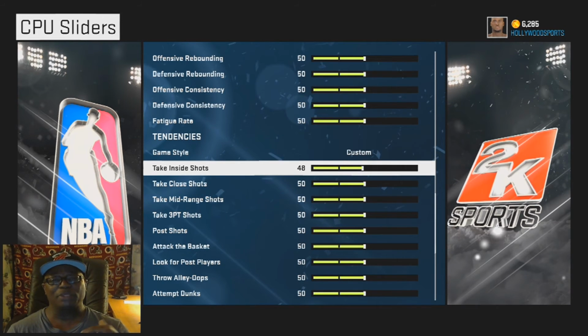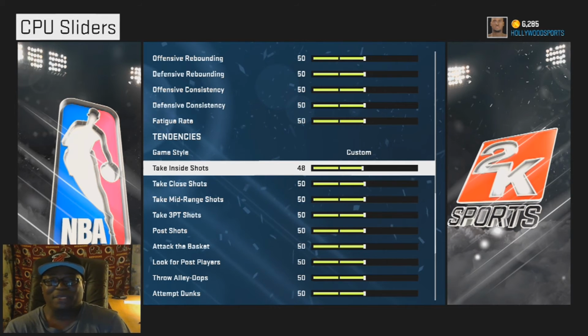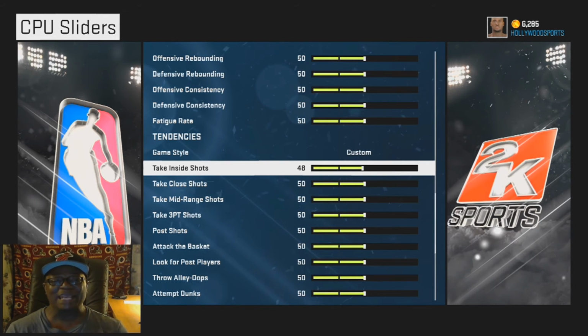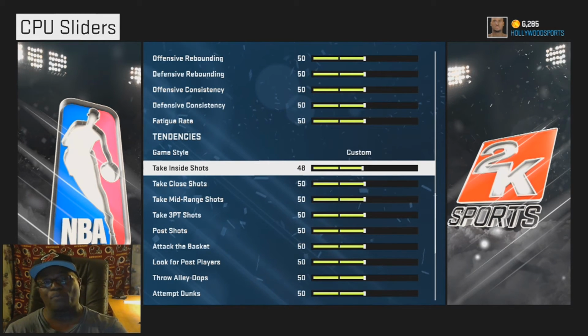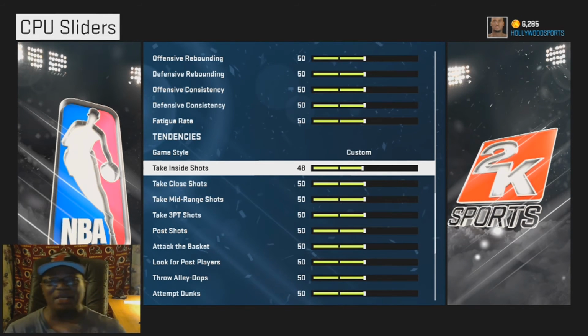So you don't develop a pattern. You can say, well, the CPU, they always do this. Every time I play a team, the CPU does that. But if you take these tendencies and put them down on 0, every team will play different, and then you can expect a different outcome on how you strategize on playing the Knicks. Then you play Miami. They play a little bit different. Then you play the Lakers. They play a little bit different.